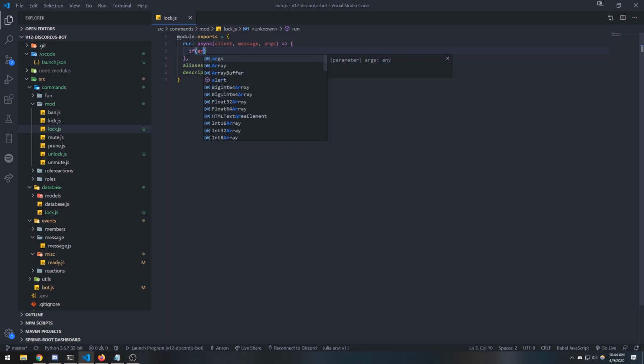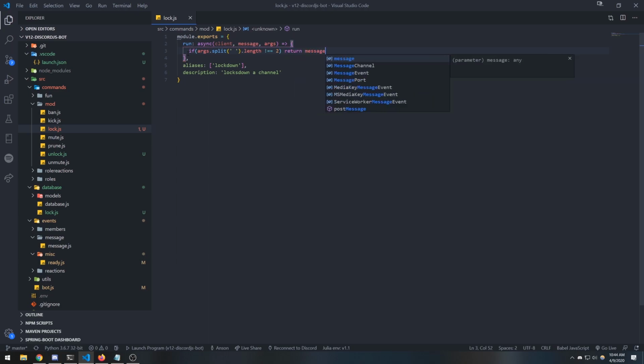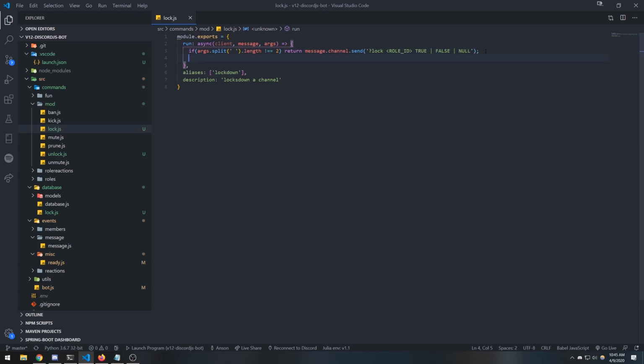So we're going to do if args.split. So we're going to split it by a space .length. So we're going to check to see if the length of the array after we split the args parameter is not equal to 2, we're going to go ahead and just send a message and say lock role ID, and then true, false, null. So that's the signature of the command. Okay. Otherwise, we're going to continue on.